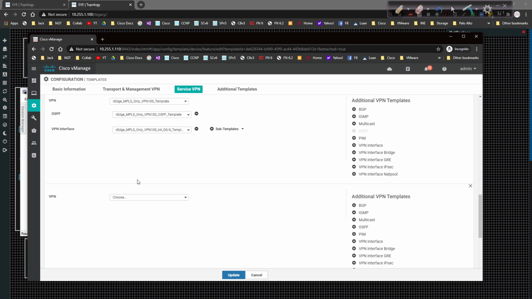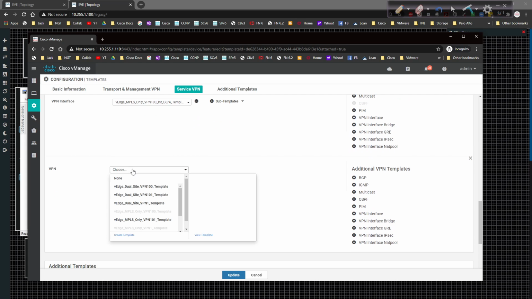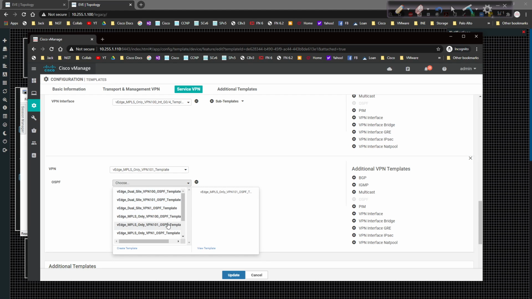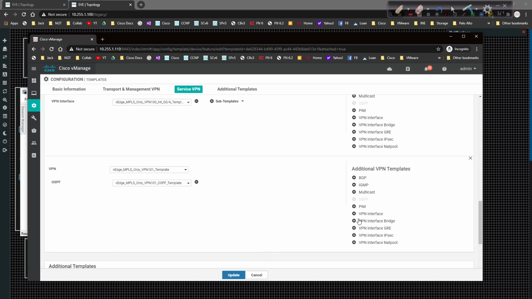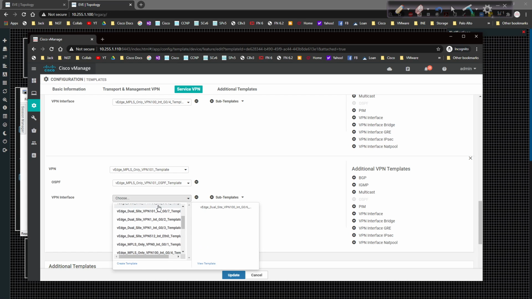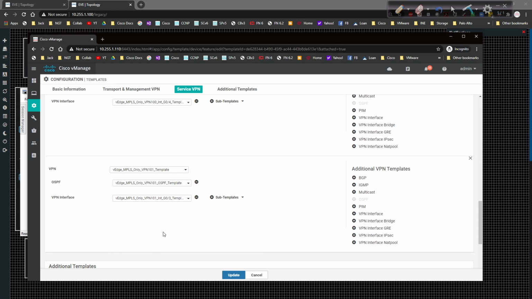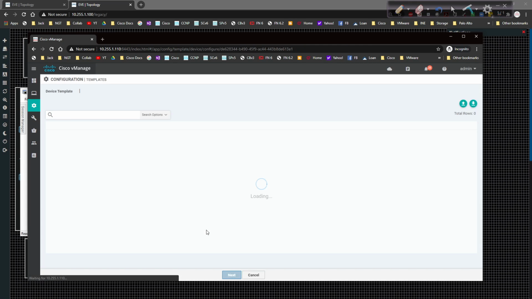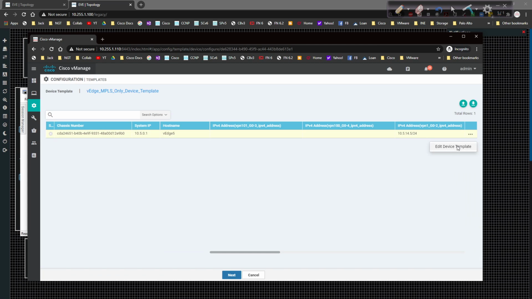Okay. Next up is going to be VPN 101, add OSPF, and then MPLS only VPN 100 OSPF, and then add the VPN interface. And then we're going to have MPLS VPN 100 or 101 right there. So we're going to click on update. Give that a couple seconds to load. And then we're going to go ahead and update the template.